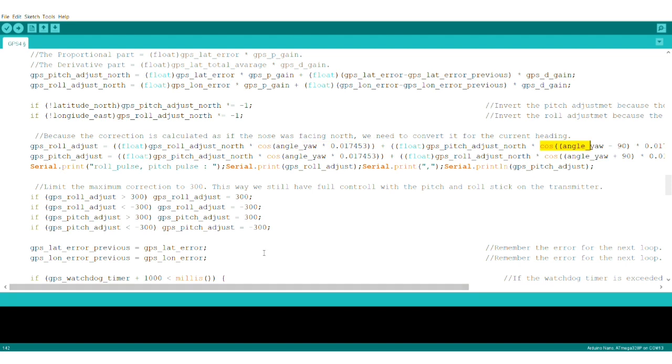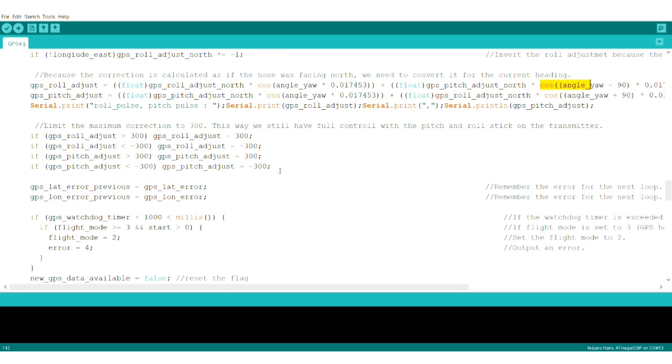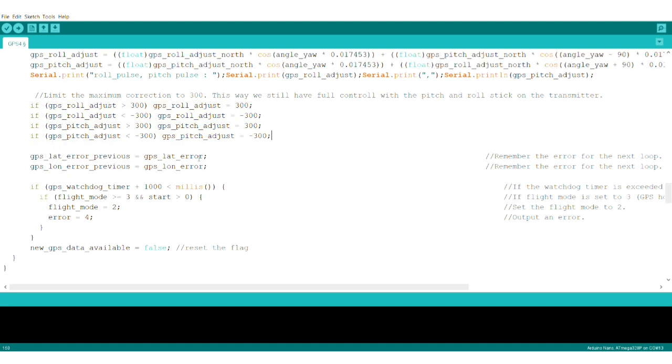After that, we are setting a limit or boundaries to the pitch adjustment and the roll adjustment. That is 300. I may have to tune this, but this is to prevent the GPS PID controller from overtaking the entire control, so that the user does not have any control. So this is a limit. Once this is done, we are setting the latitude previous error to the current error. Similarly for the longitude error.